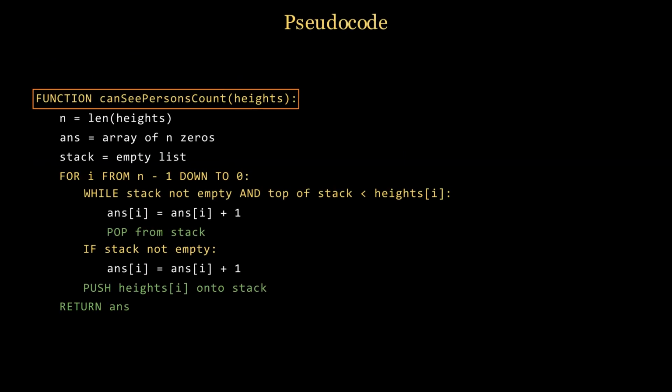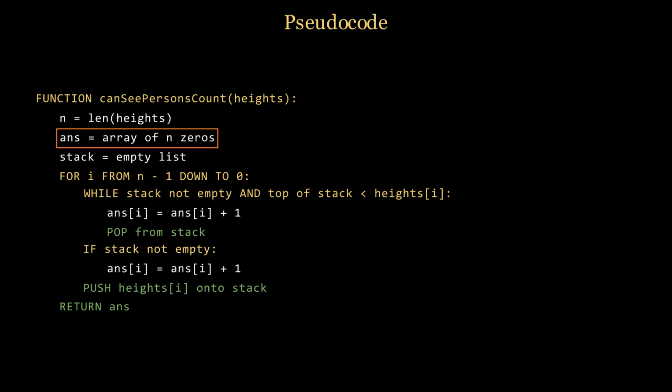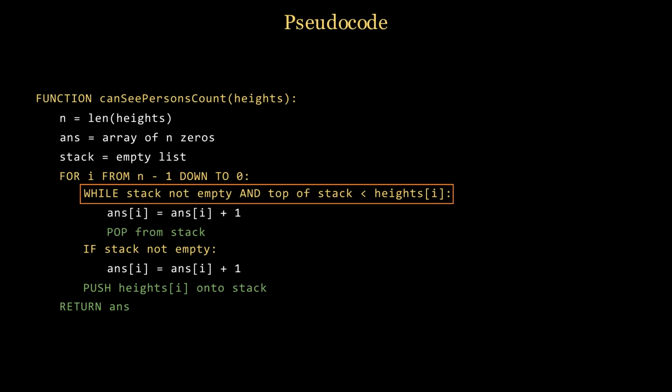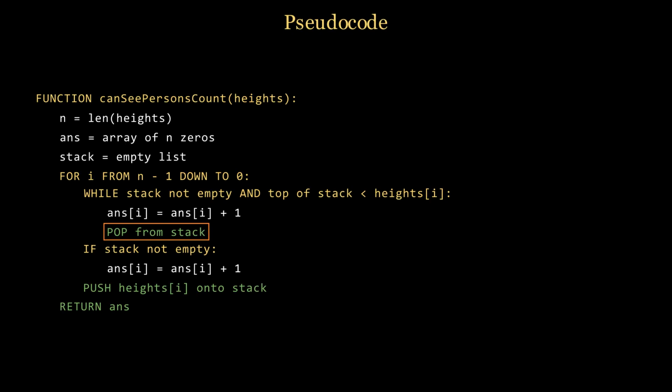Pseudocode for visible people in a queue. Function canSeePersonsCount takes the height array. Let n be the length of heights. Build an answer array of n zeros. Start with an empty stack list. Loop I from n-1 down to 0, scanning right to left. While the stack has a top height strictly less than heights at I, we keep popping. Each pop adds 1 to ans at I. Remove the top of the stack.